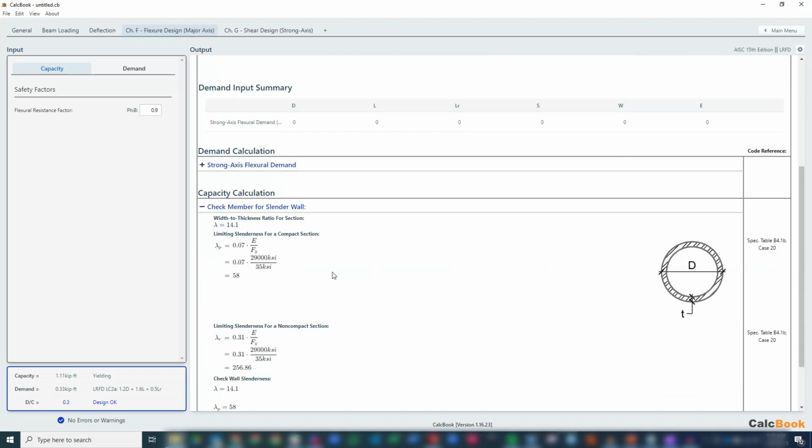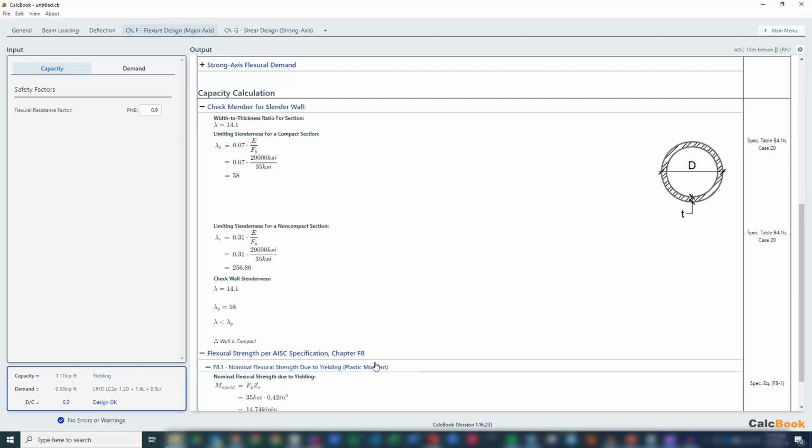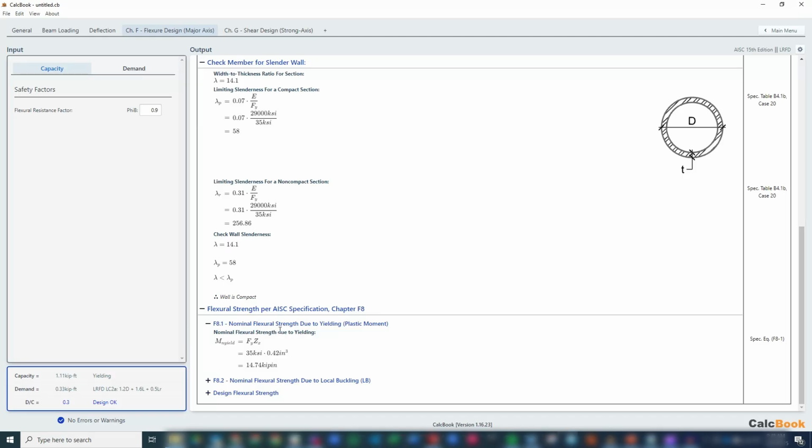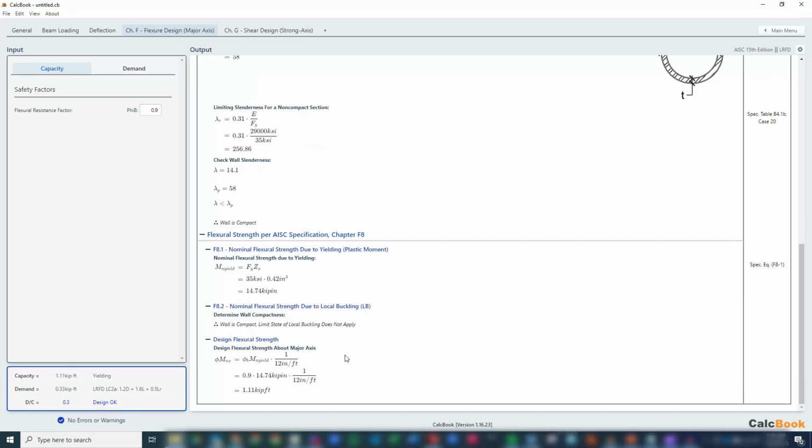We will check our slender elements like we do for our member designs. In this case, it's compact, so we just go to chapter F8. And it's just going to be based on the yielding equation Fy times Zx, and our flexural strength is going to be 1.11 kip-feet, so plenty of capacity there.